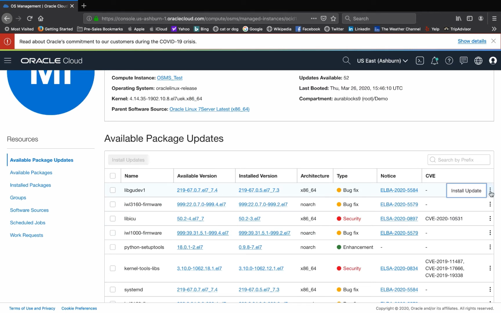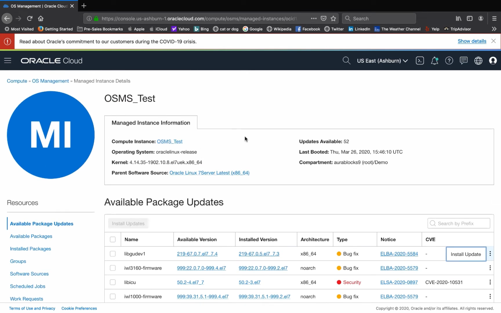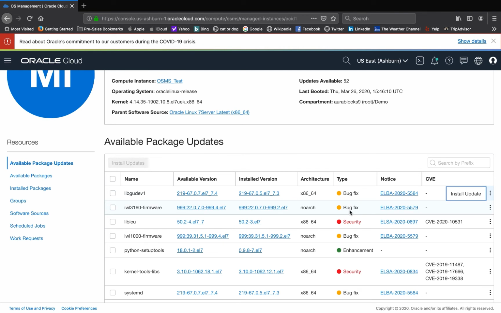You can choose to install updates on this one single instance, or you can go back to the OS management group and apply them, assuming they're the same type of instance or running on the same version of Linux. So you're able to group install packages to patch the instances. That would save you a lot of work if you have hundreds of instances running in the same group.